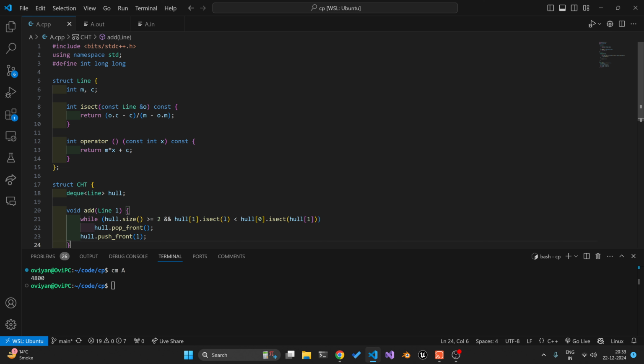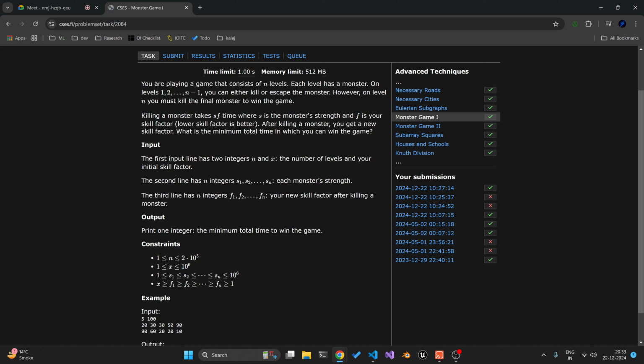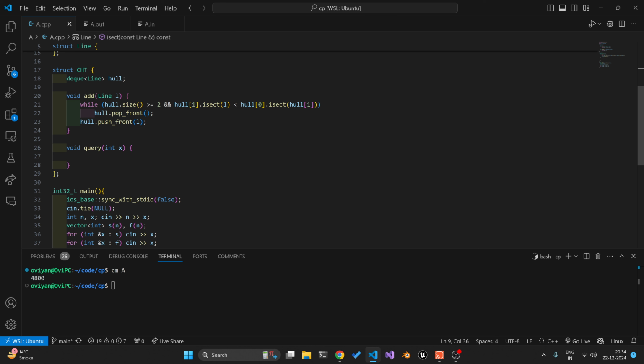This is the intersection function. It returns the x coordinate where these two lines intersect. It may not be an integer, but in this problem we only deal with integers, so we don't need to use a fraction or a double, for example. So all this function does is remove the useless lines and insert the new line.